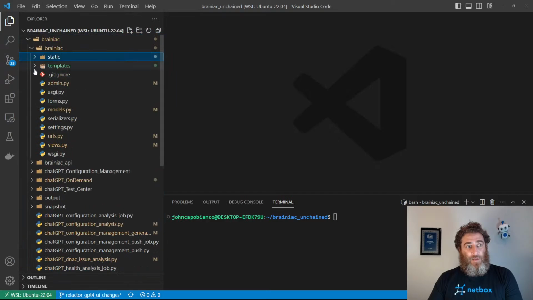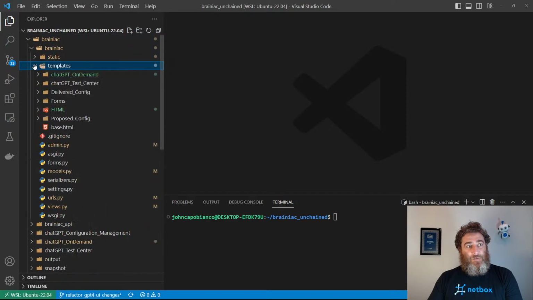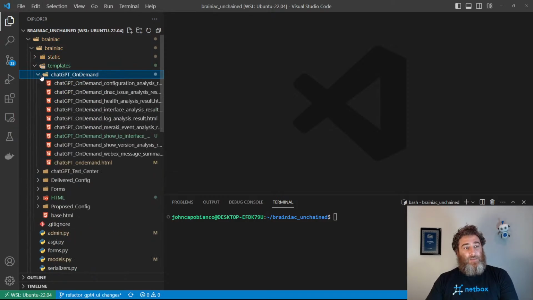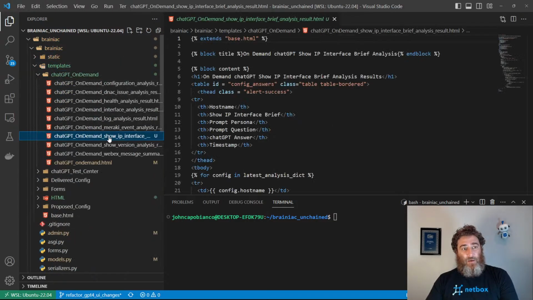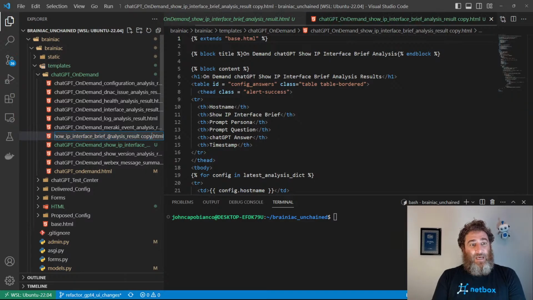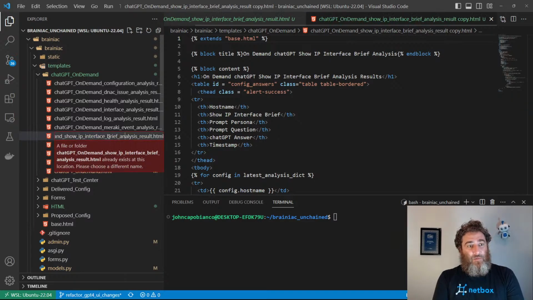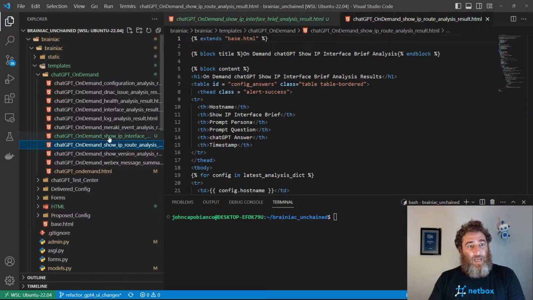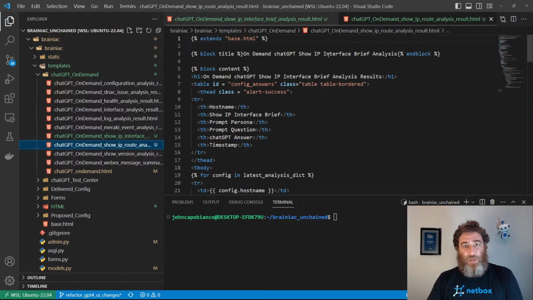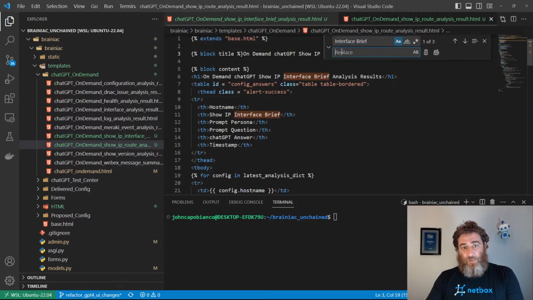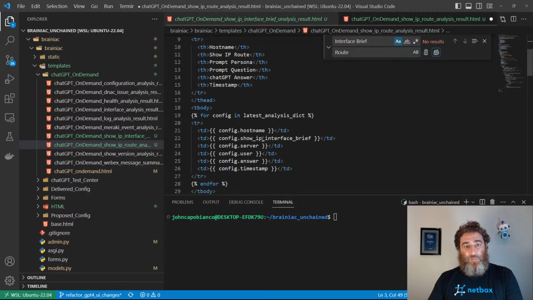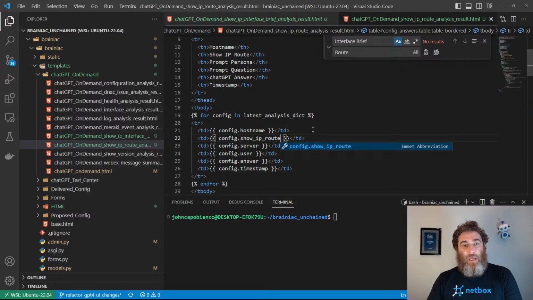The next thing we need to do is make new templates. So in our on-demand center, we're going to make a new template. We're going to base it off of that last template we just made and do show IP route analysis and change this quickly here. Show IP route. This becomes show IP route from our model that we haven't made yet.